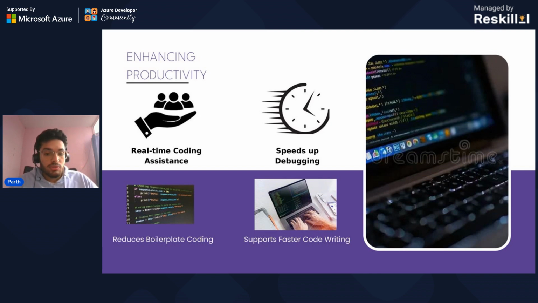Apart from that, we have support for faster code writing. How does that help? Obviously, you can reduce the time through boilerplate coding. And apart from that, if you are potentially writing some wrong code, it will alert you about how it can affect the quality of your project, how it can affect the quality of your code itself. So it also provides real-time alerts on how you are writing your code, and provides recommendations based on that. The way GitHub Copilot manages your code is really great.